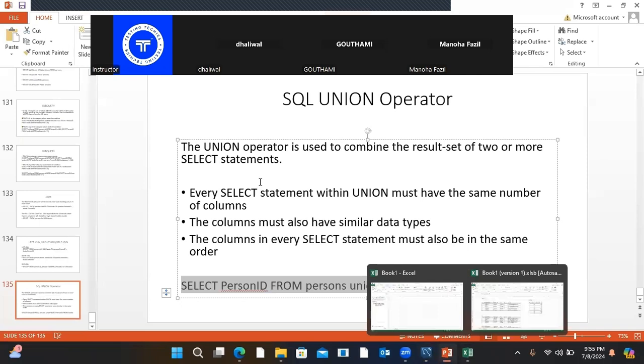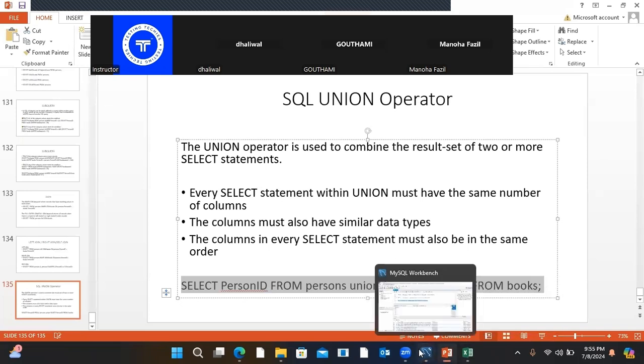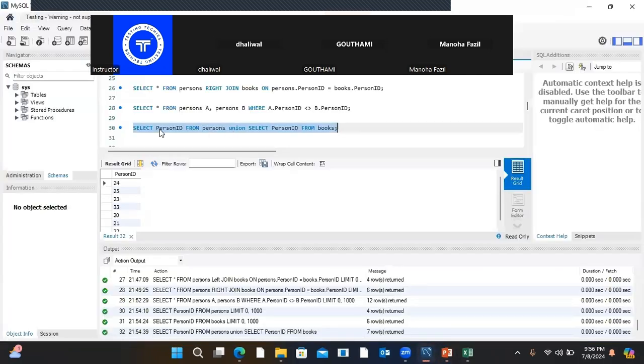Also, the same number of columns should be there. You cannot do a union of select person ID, first name from person with select person ID from person. No, the same number of columns must be there. Then how can it do the union? It can do one column with one column, but for the second column it cannot be done. So for union, the number of columns in both result sets must be equal.